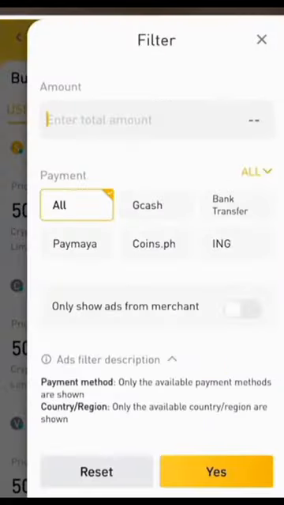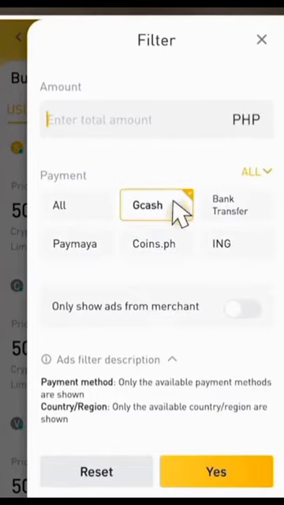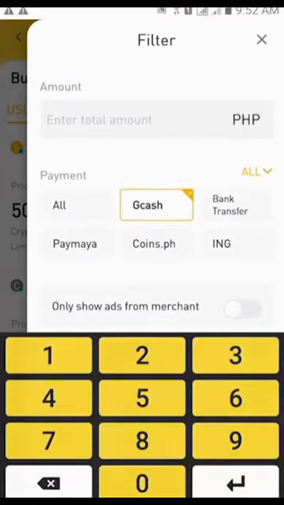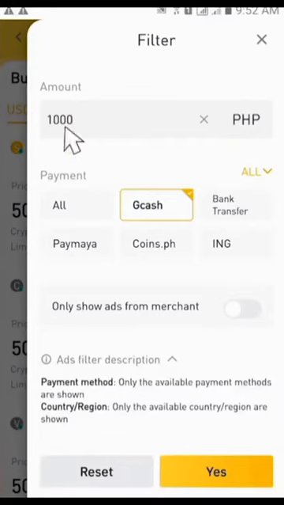Step 3. Select Mode of Payment on the filter icon. Here you can see your desired payment method. This time we will be using GCash. Enter the amount and press Yes to confirm.